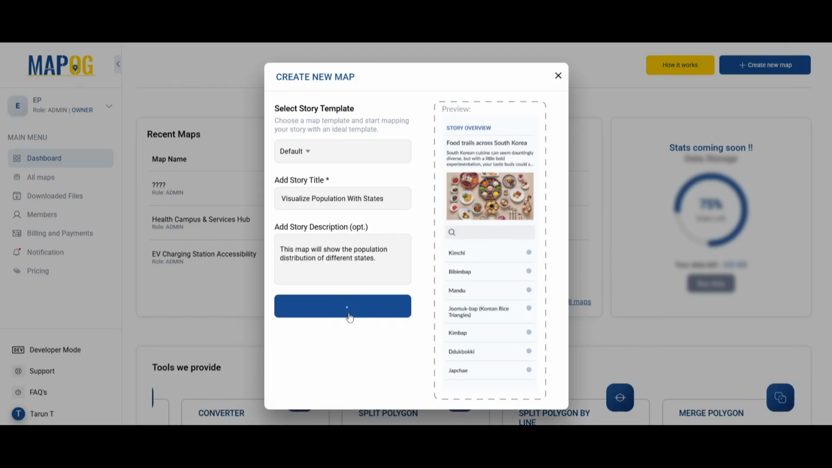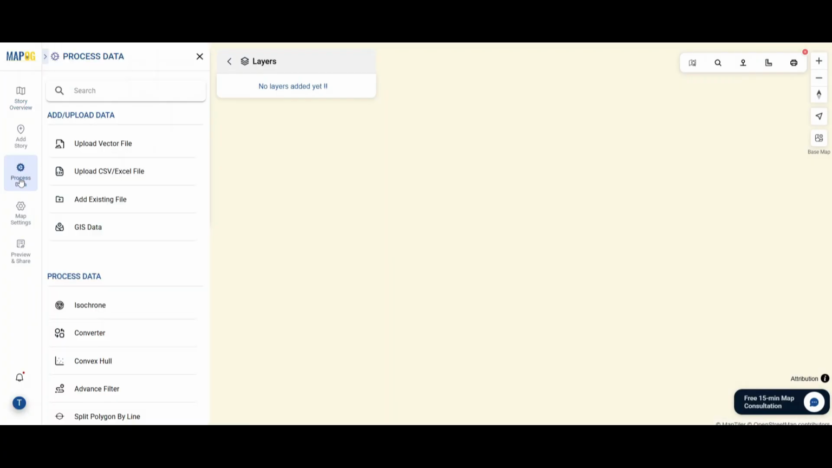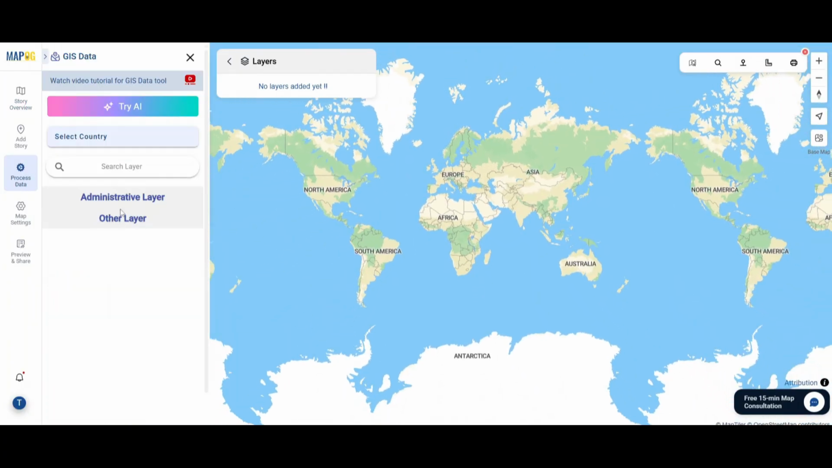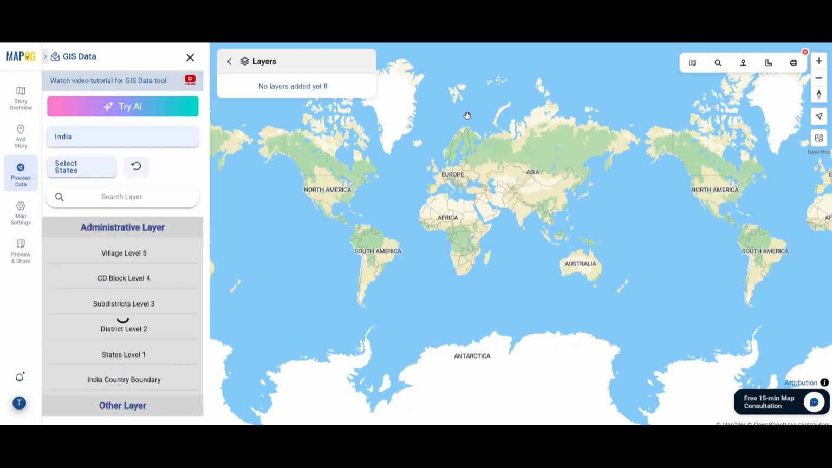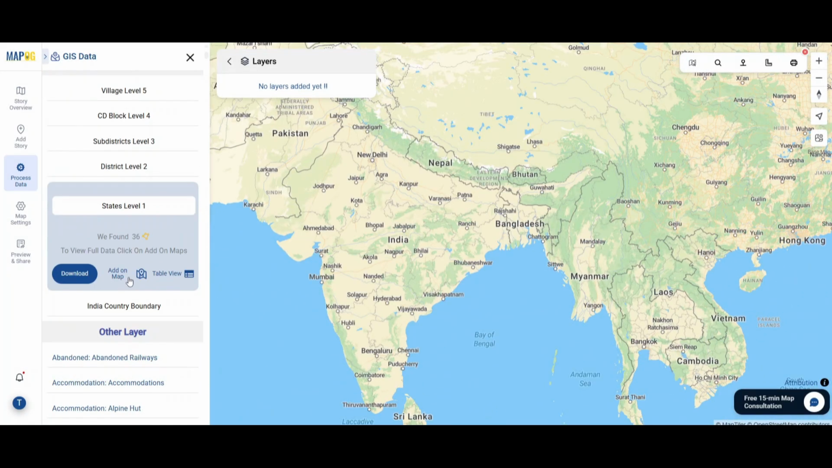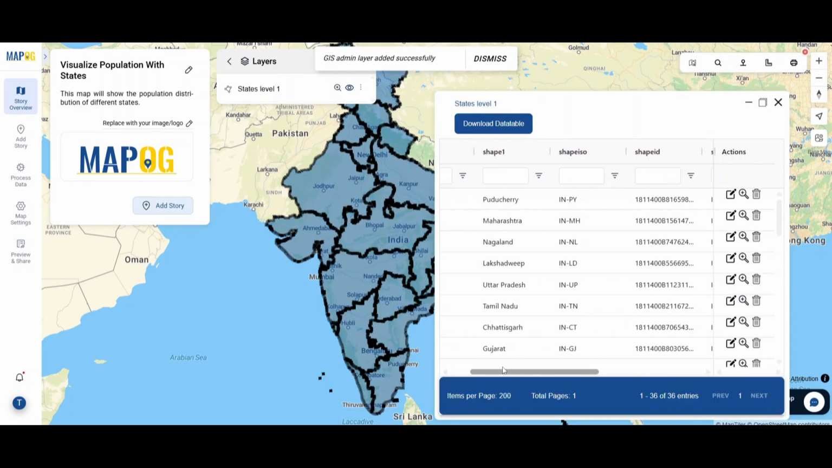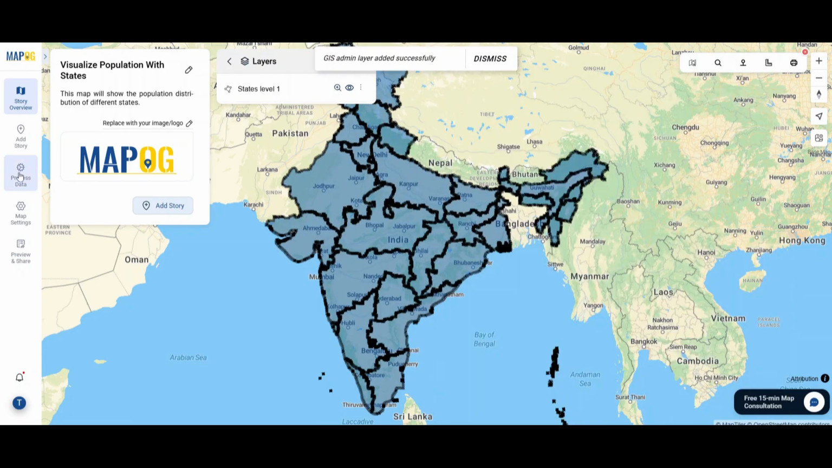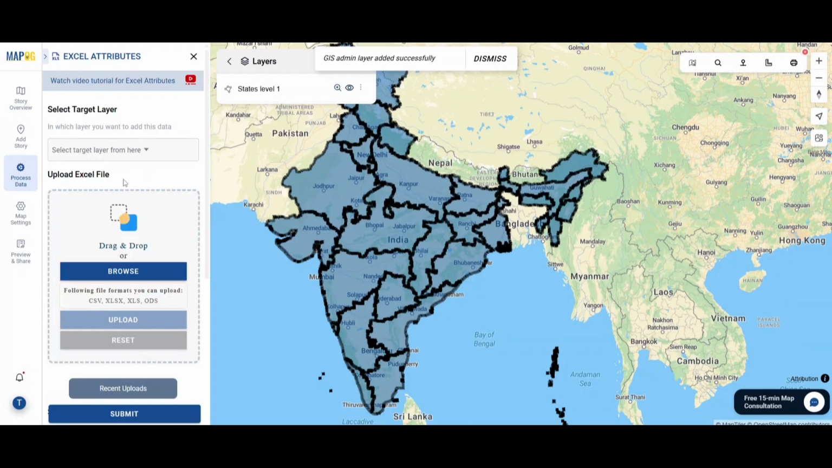image optionally. Next, go to Process Data and under Add Upload Data, choose your GIS data. Filter it down by country and state, and load the boundary layer onto your map. Now comes the magic. Under Process Data, select Excel Attributes.